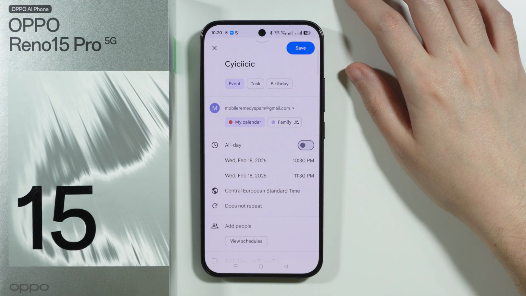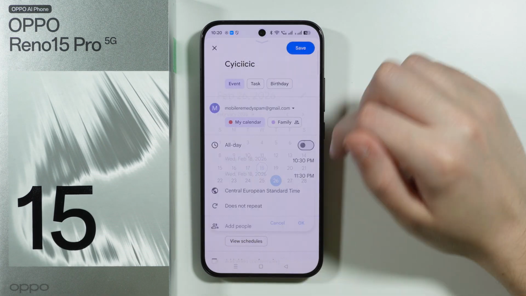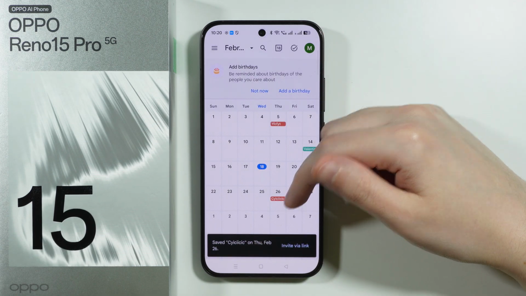And once you set up everything, you can just simply use this save button in the upper right corner. There we go. And then the event is created.